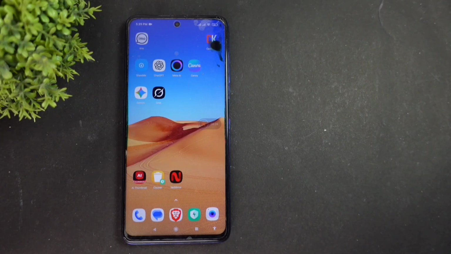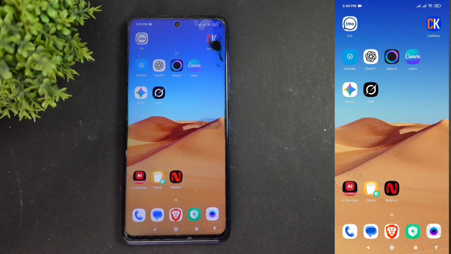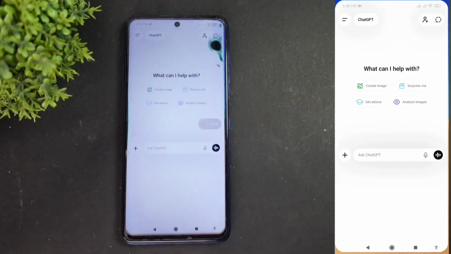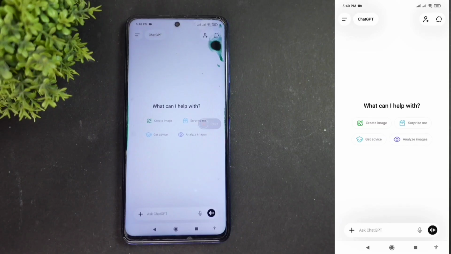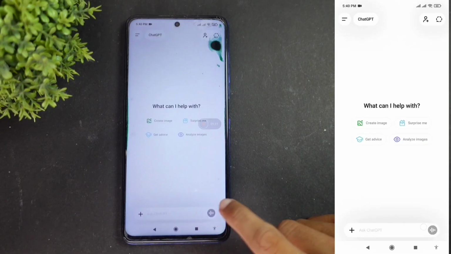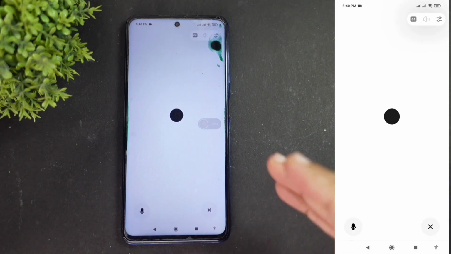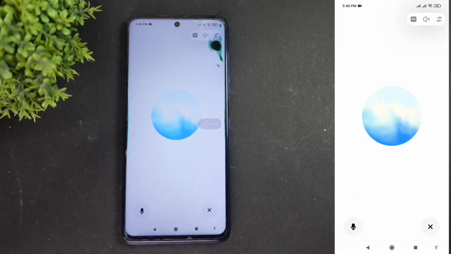For this, you need to install the ChatGPT application. It's available in the Play Store and App Store. After that, open ChatGPT. When you're opening ChatGPT, you'll reach a page like this. Here you can see a button like this. Click on this button. When you're clicking on this button, you can see the option to live chat with ChatGPT. You can ask whatever you want to ask ChatGPT. It'll be like you're chatting with a human.